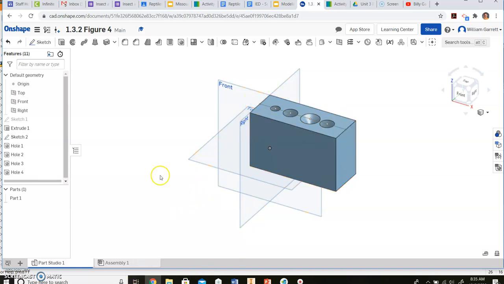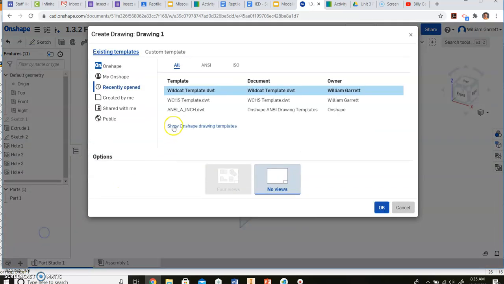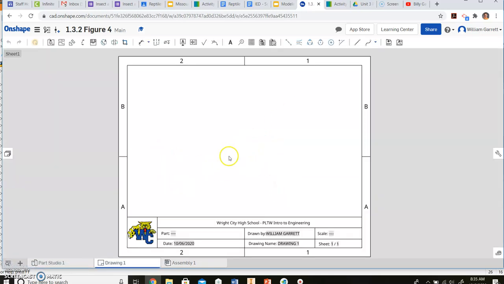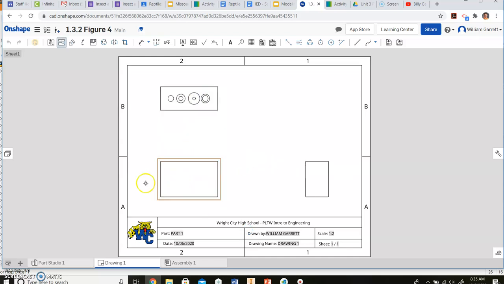Then to show those holes, we're going to use a drawing page with a section view. So I'm going to create a drawing, open my template real quick, and then we'll show those holes in our template by doing what's called a section view. So I open it up, I put my drawing down, I'm going to put my front view, then I'm going to come over and put a side view. And then I'm going to come up and take my top view.